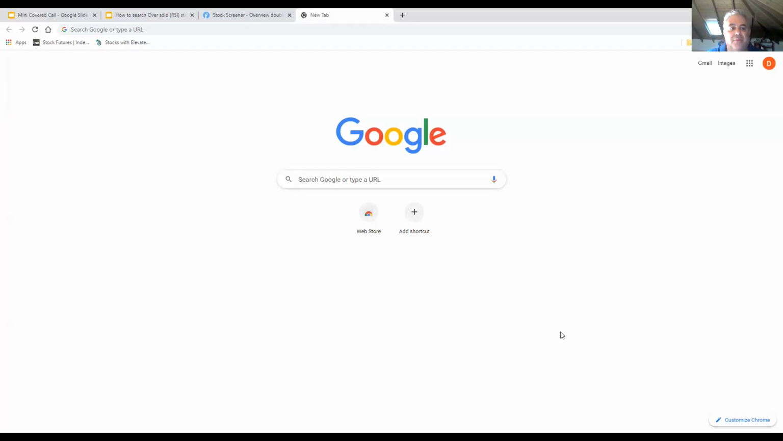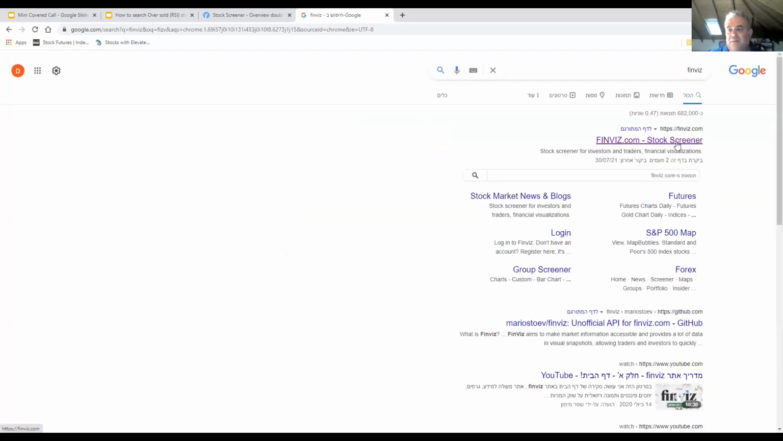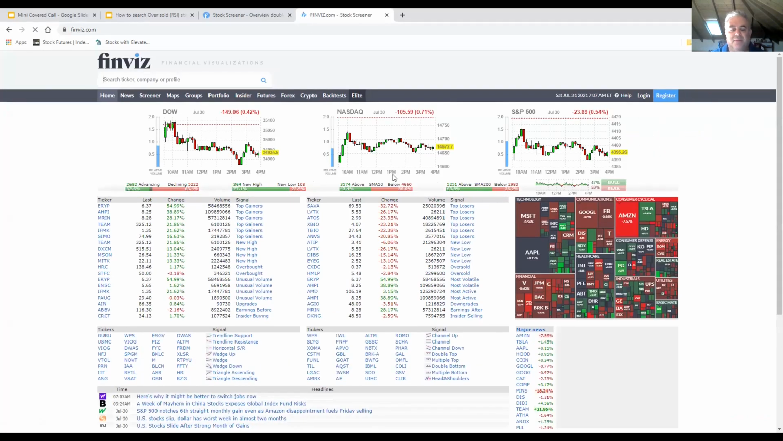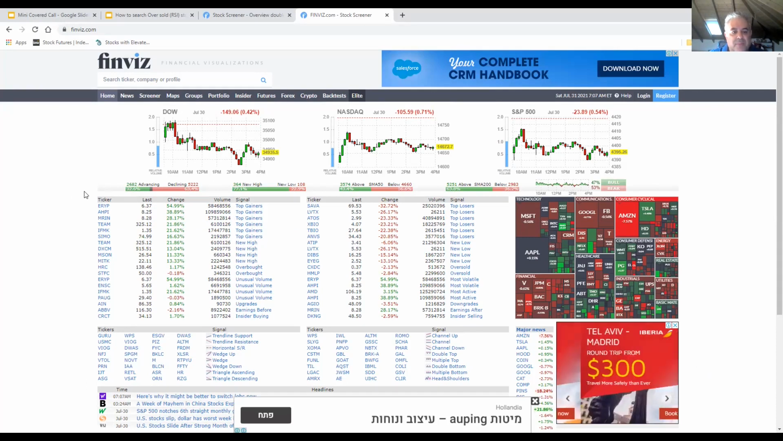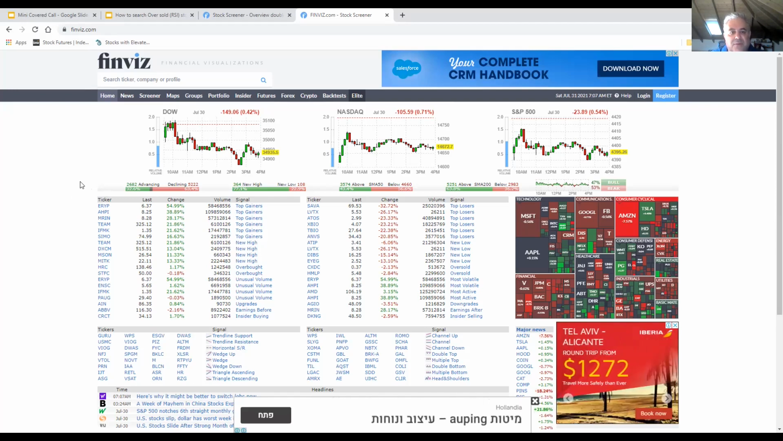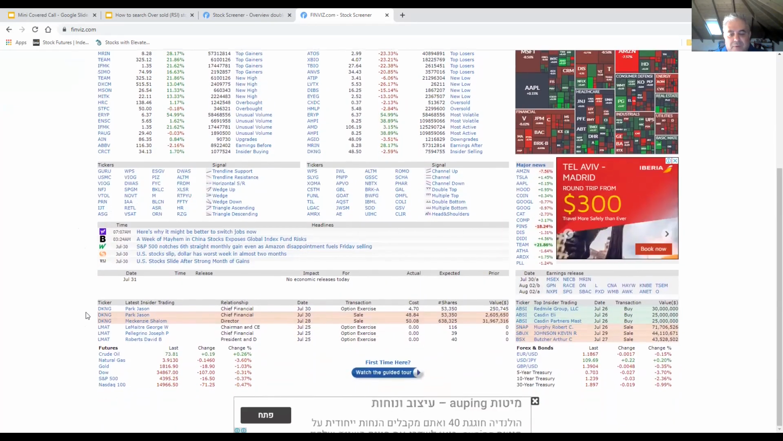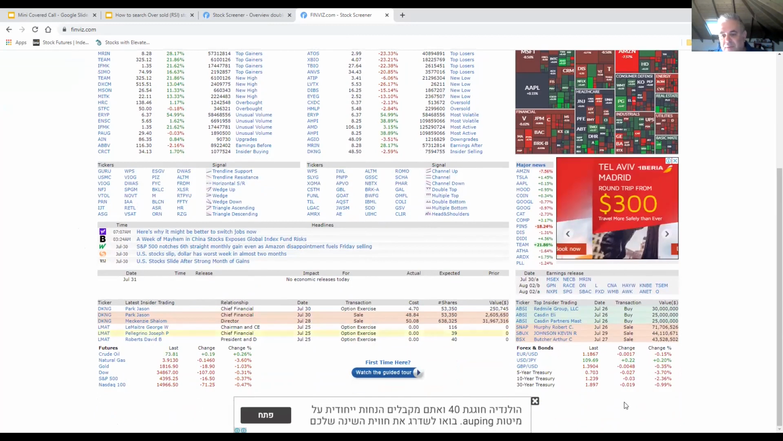So I found a great site called Finviz. You can search for it on Google, type in Finviz, and you'll have here the stock screener. You press it, you're entering here. This is the home page of Finviz. As you can see, great statistics here about all the trading that goes on Wall Street. You can see top gainers, top losers, trending, ups and downs, commodities. You can see here also Forex.